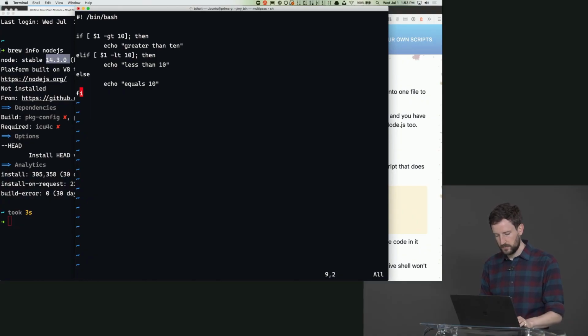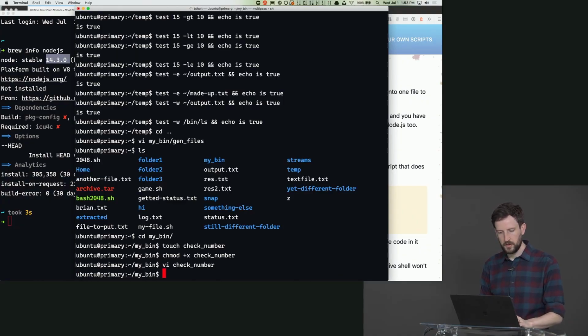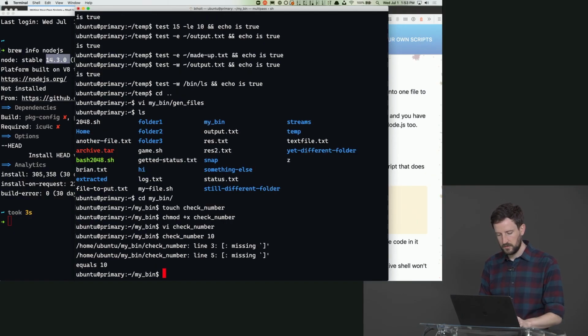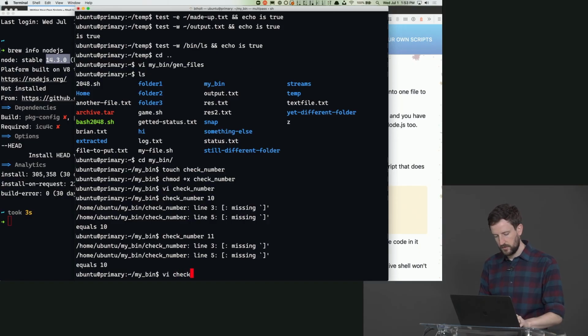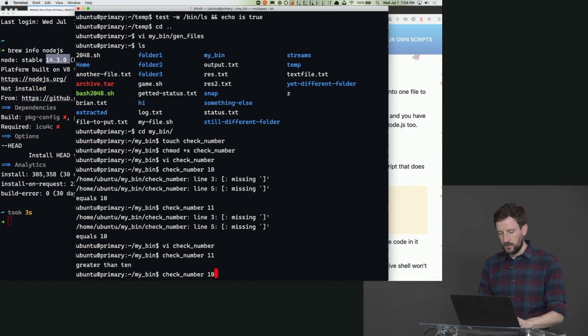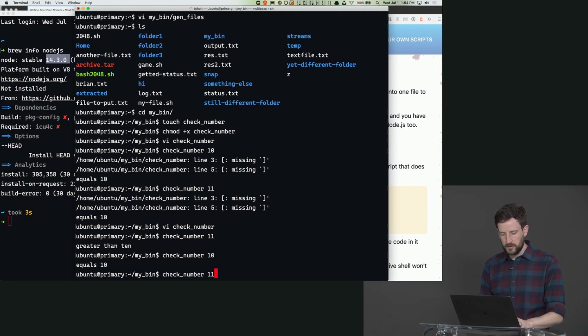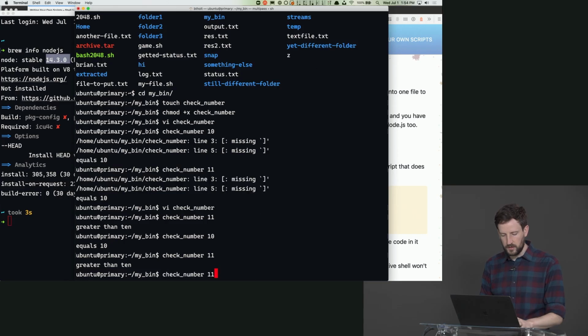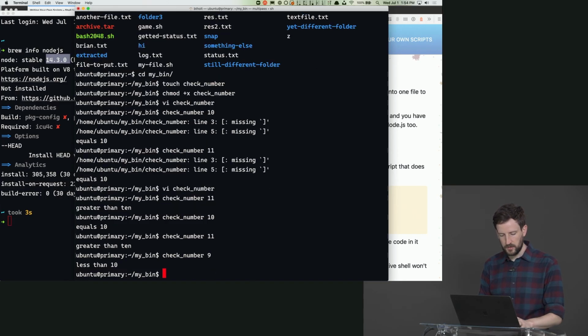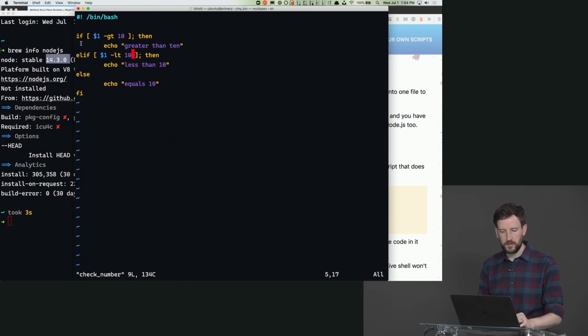Okay, so now I can write quit here, and I can say check number 10. So if I put 10, it says equals 10. If I put 11, it's greater than 10. And if I put 9, it is less than 10. So that's how you do ifs, else, and then you always have to finish with the fi.